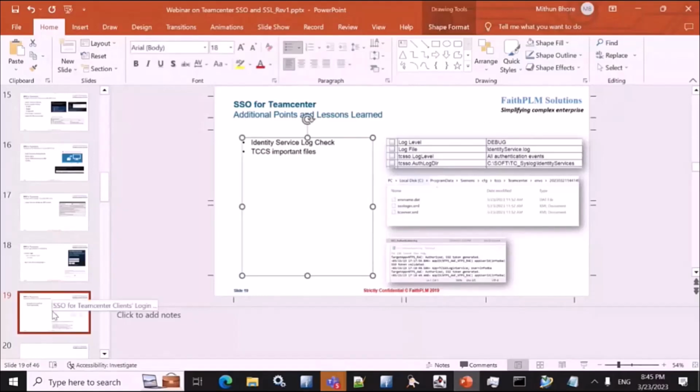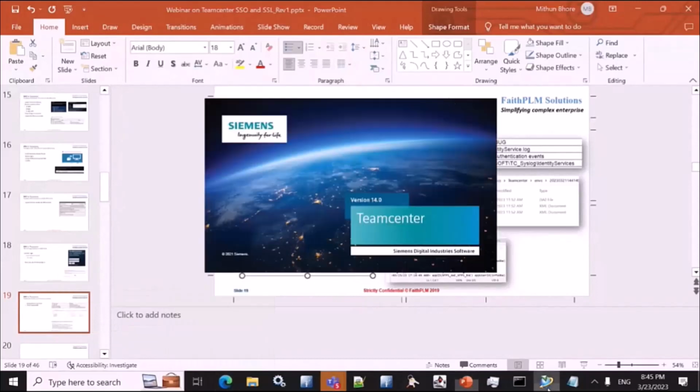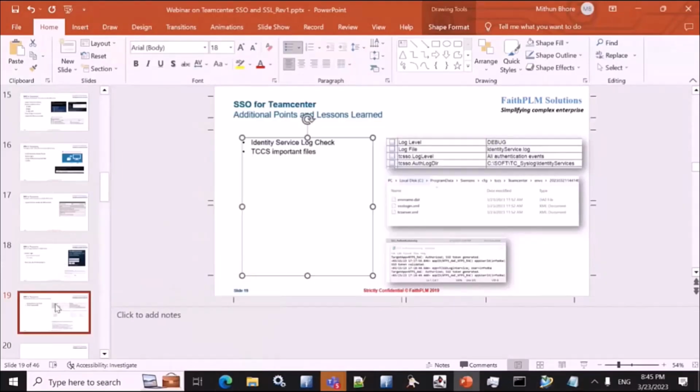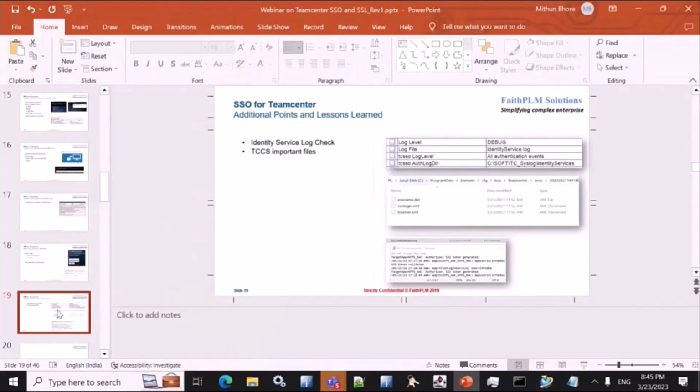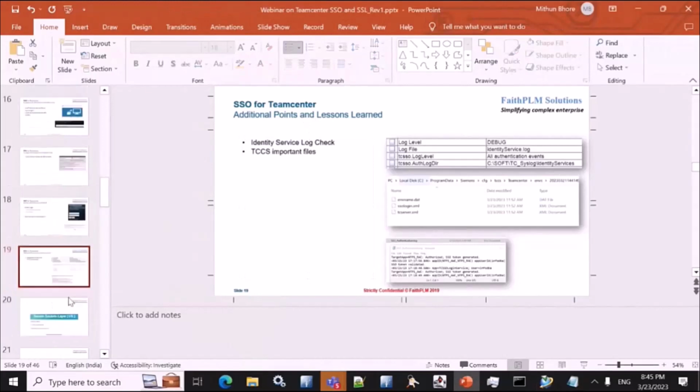There are several steps mentioned, but due to time constraints we cannot cover them. Teamcenter also sometimes does not behave as per your need, so I need to take care of it. But I'll try to sort out the issues on another machine and showcase you the output, how SSO will work.